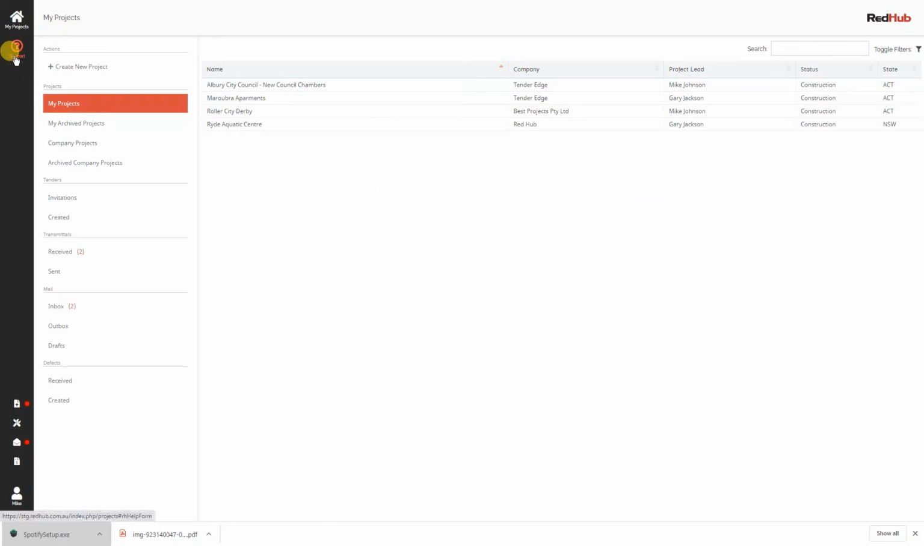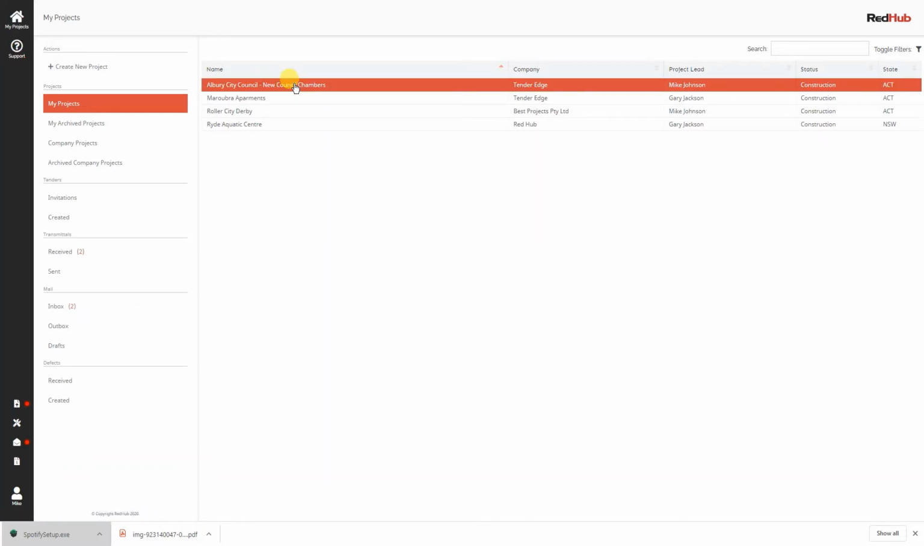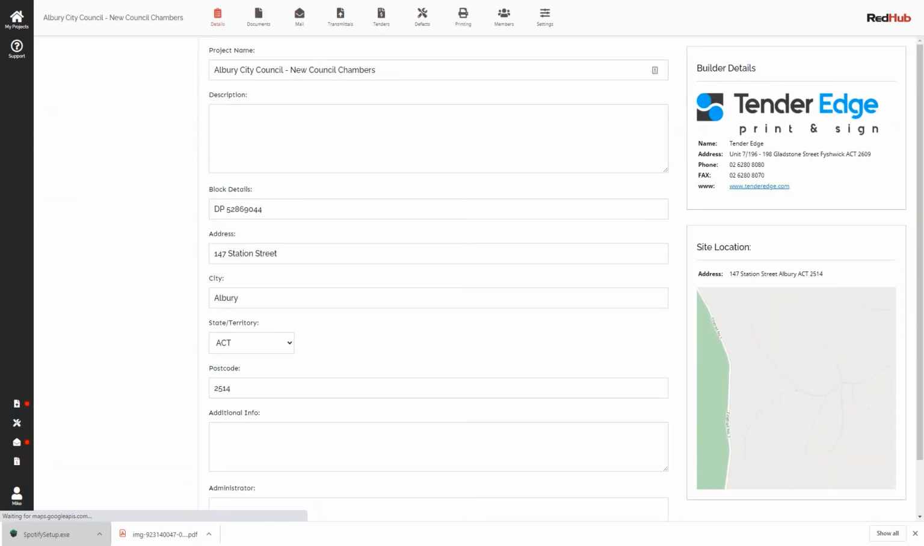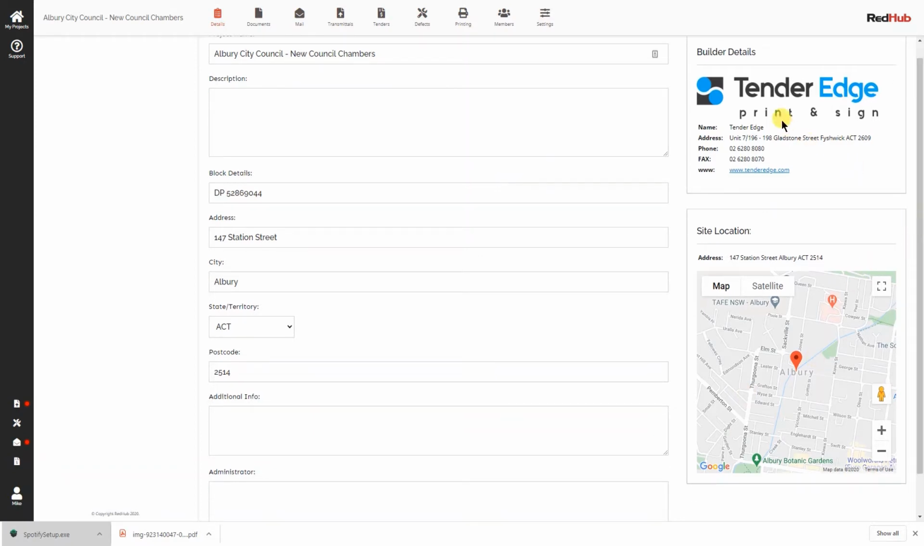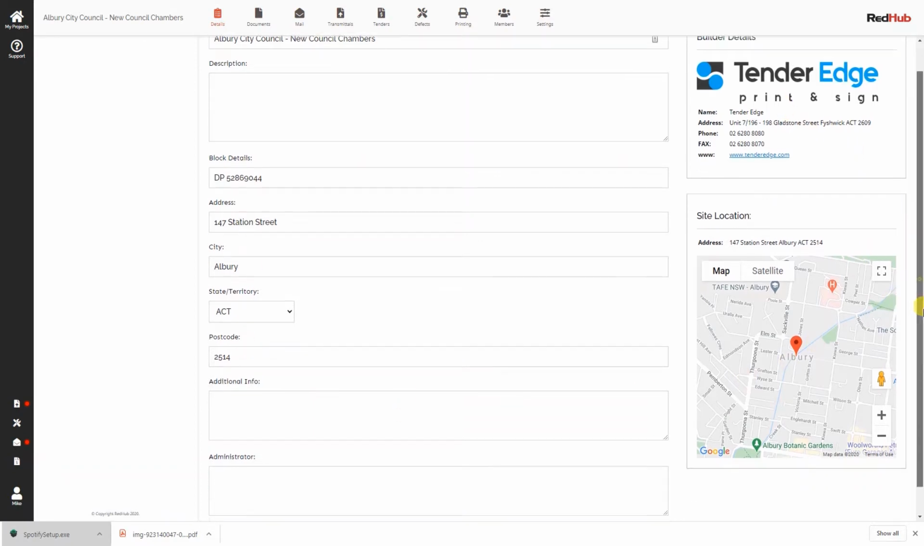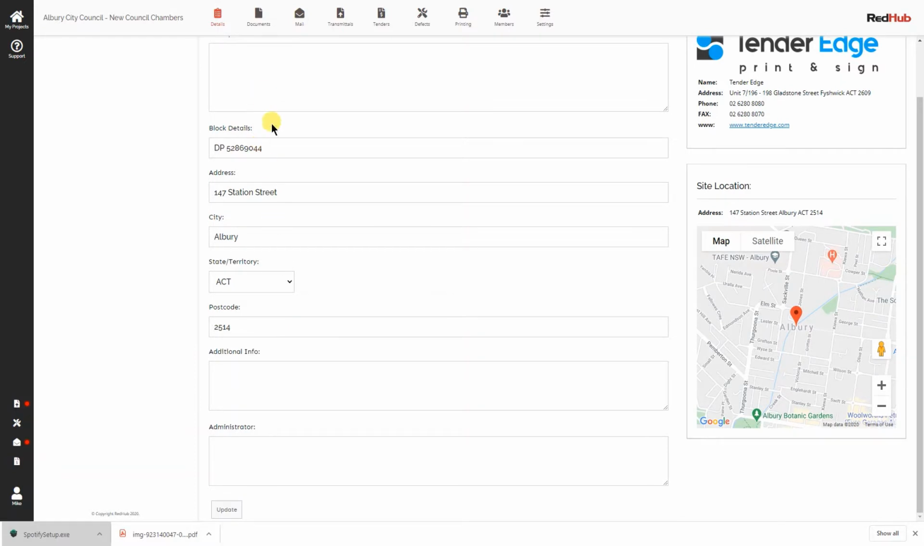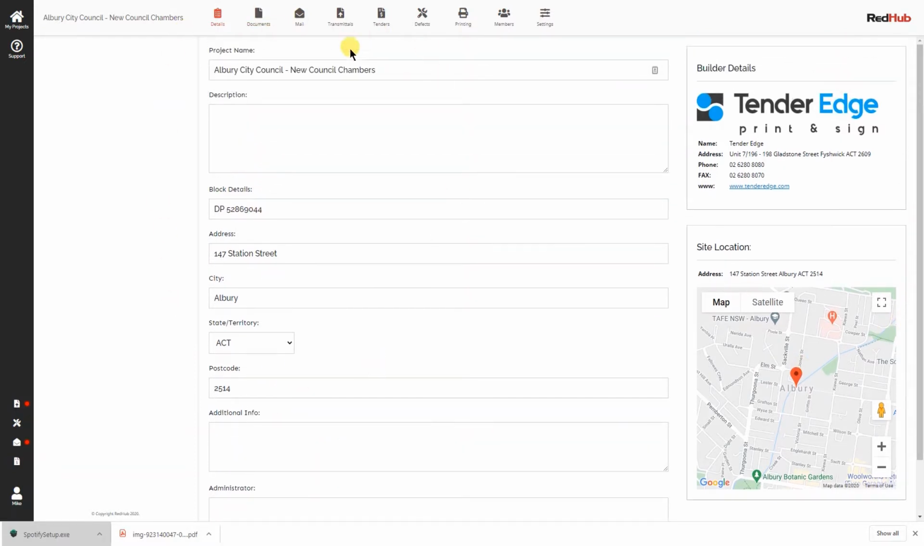Support is here. This will give you information regarding how to do certain functions in the system. And if I click on a project, let's go in and have a look. This is the details of the project. Your logo would be in this top right hand corner. Your information is filled out in this area here. You can update it at any time. Some of that information appears in reports and other places, so it's good to have that filled in.